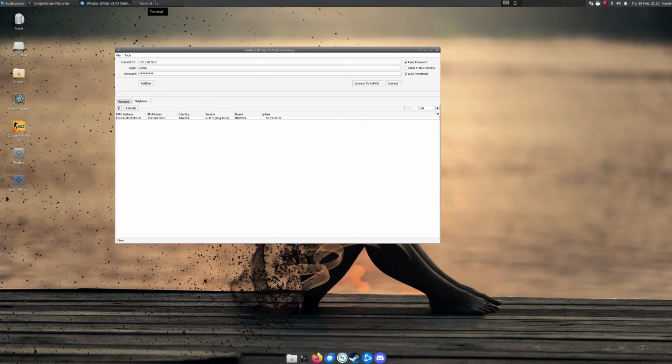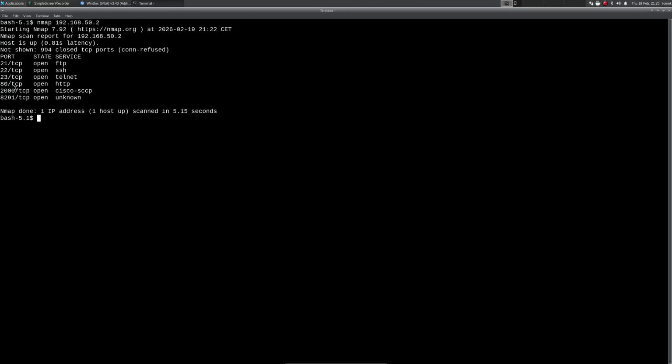Second thing is we are going to close some services which we are not going to use. So for this series I'm going to use only the Winbox port, so 8291. So we are going to turn off all the rest of the services: FTP, SSH, Telnet, HTTP, management, and port 2000, which is the port for the bandwidth test server in MikroTik.